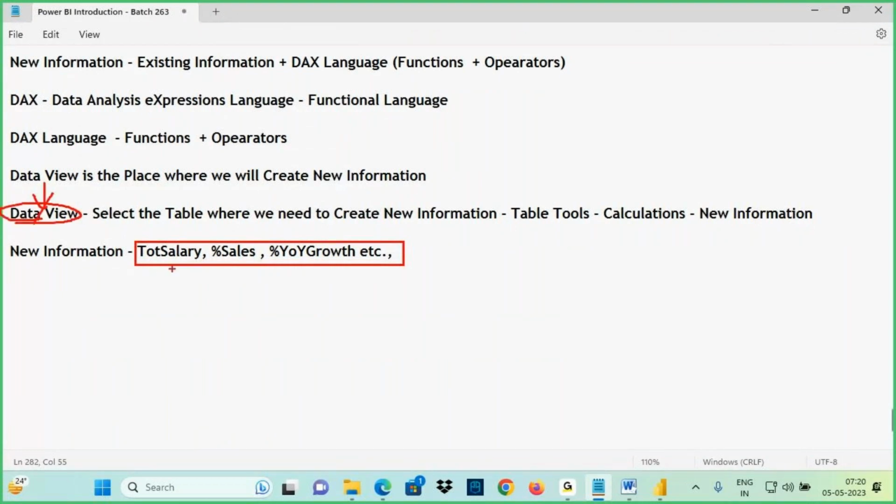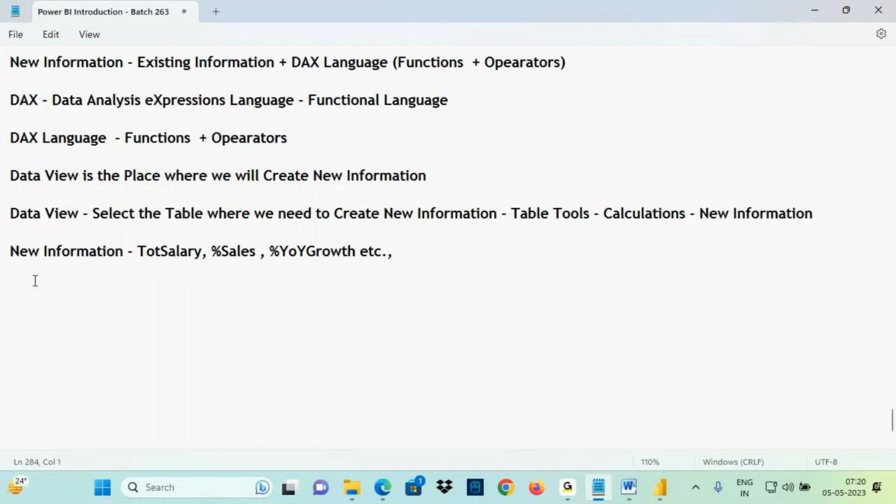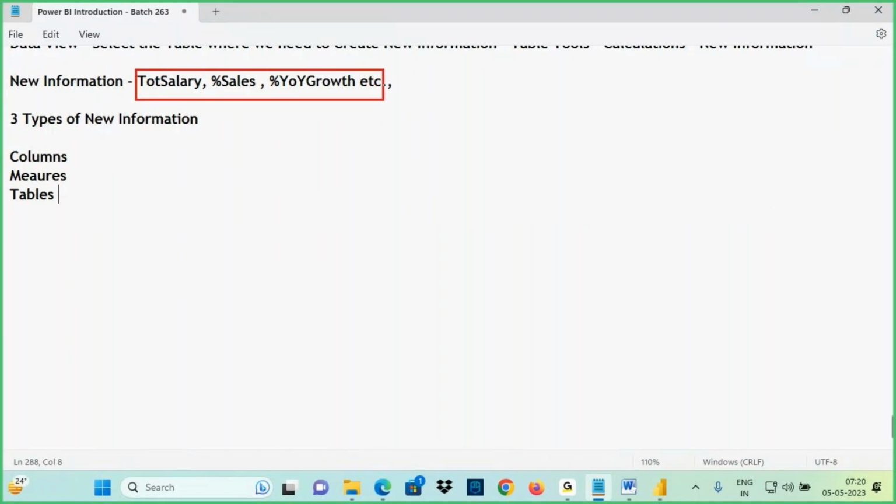Data view. So in Power BI, we will derive three types of new information. To fulfill the client requirement, the first type of new information we need to derive is columns. Second one is measures. Third one is tables. Sometimes when you create the columns, you will fulfill the requirement. Sometimes when you create the measures, you will fulfill the requirements. Sometimes when you create the tables, you will fulfill the client requirement, what they are asking to show.